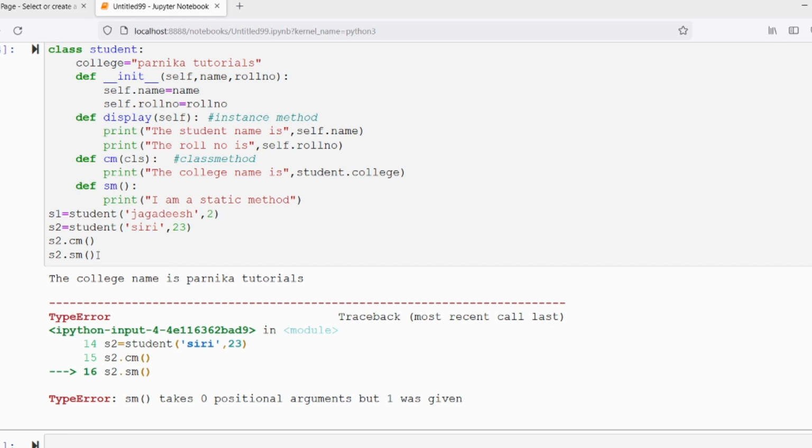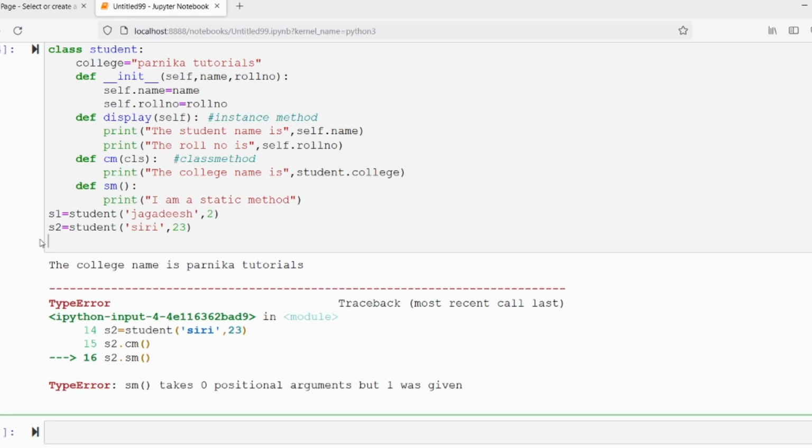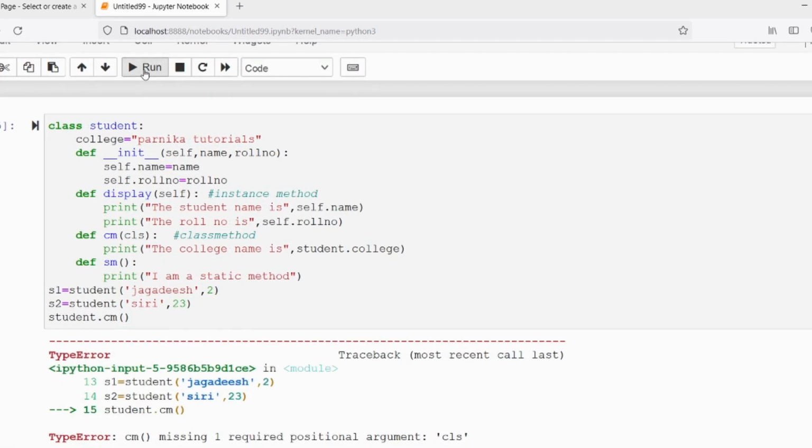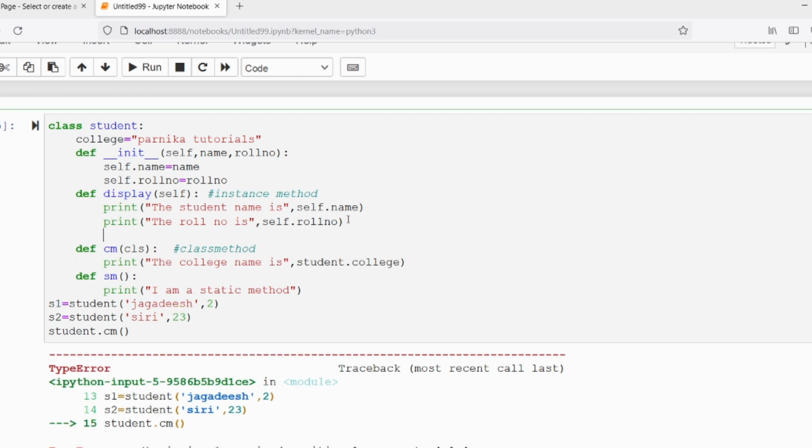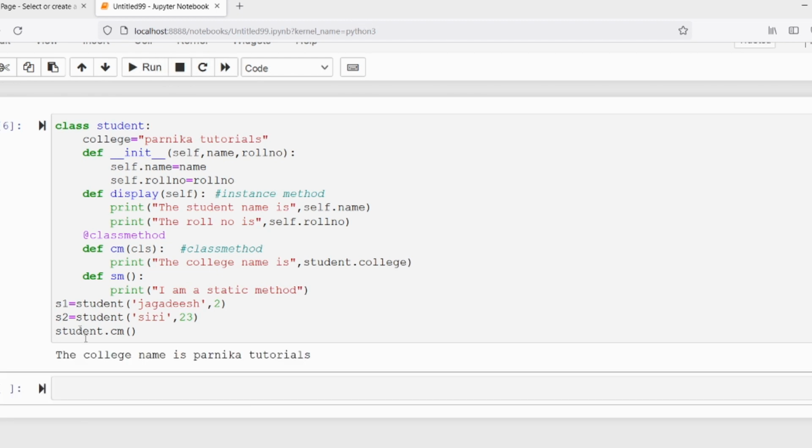So now what you have to do is call the class method and static methods with the help of the class name. Look here, student dot cm will also give an error: cm missing one required positional argument, which is cls. So what you need to do is use the decorator, which is classmethod. Then this code will run. Look here, the college name is Parnika tutorials, you are getting the output.